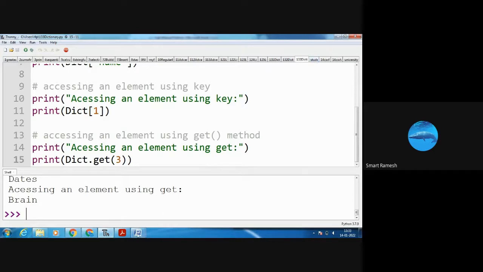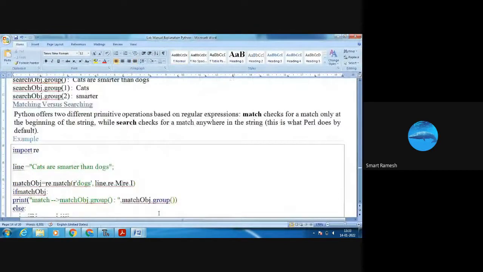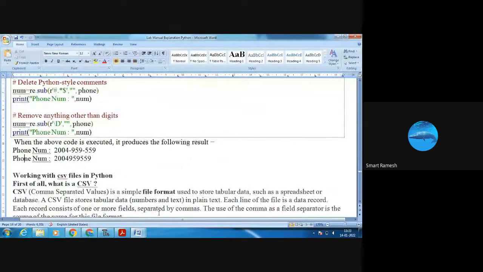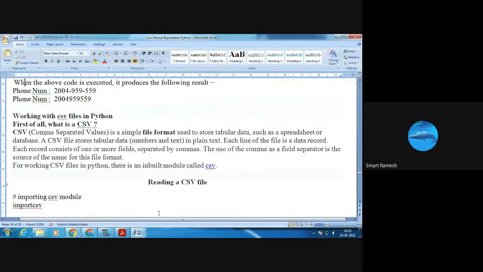Next one, CSV files. What is the CSV files? CSV means comma separated value. Comma separated value is a simple file format used to store the tabular data such as the spreadsheet or database. See, the comma separated fields are there. Each record consists of 1 or more fields separated by commas. That is the CSV files.